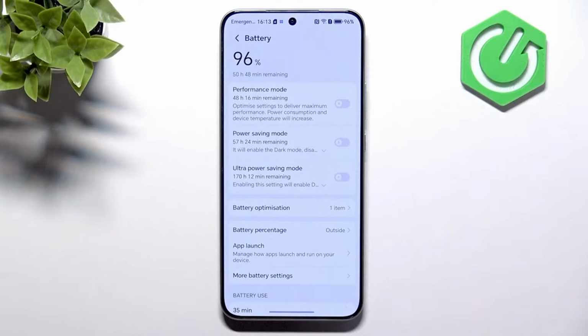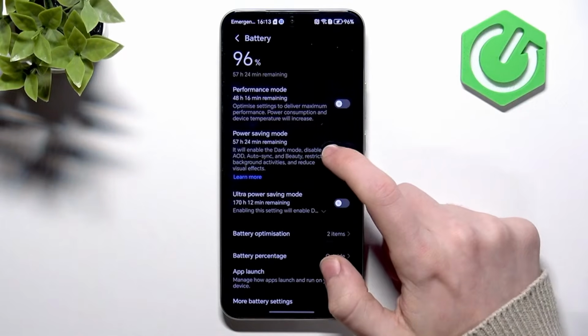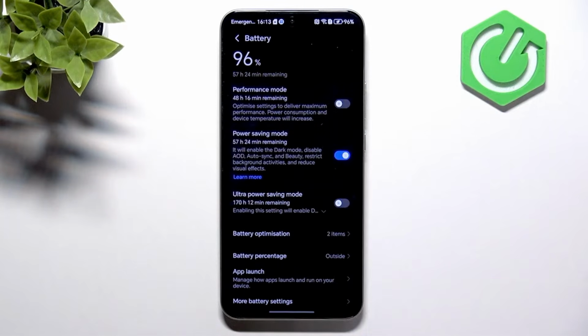But also, if you'd like to extend the battery life, you may want to enable the power saving mode, and it will do a few things, as it says here: enable dark mode, disable AOD, disable auto-sync and beauty, and restrict background activities and reduce visual effects.